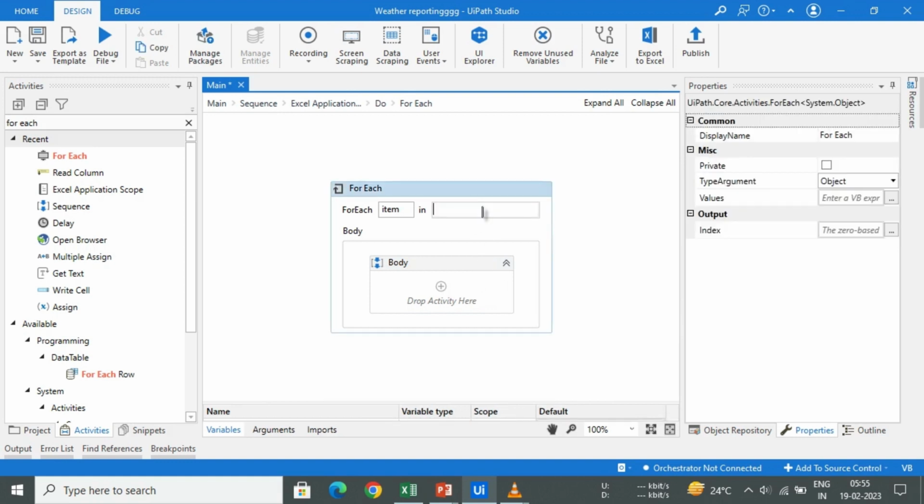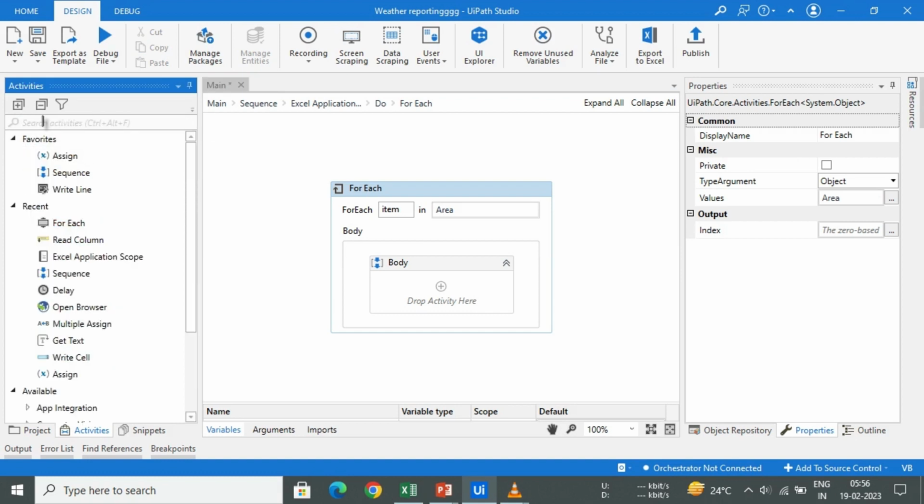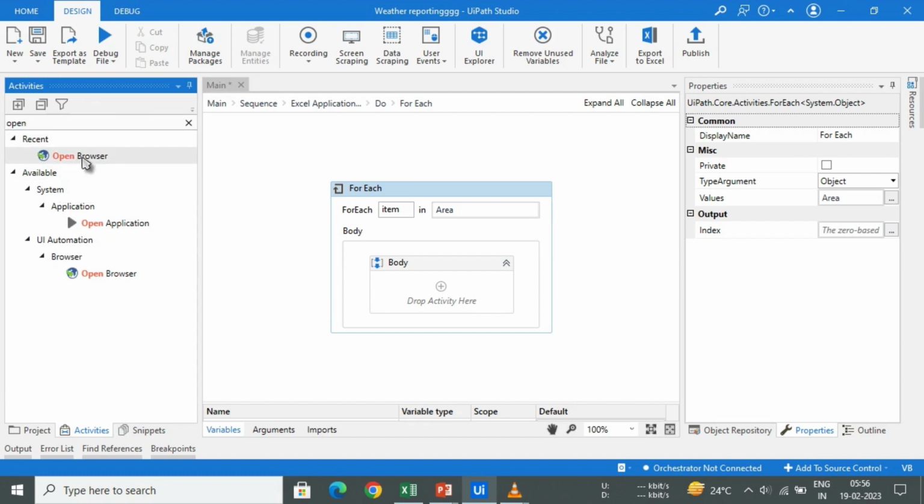I click into System.Collections enumerable. I also mention that variable in my For Each loop. I mention that area in the field.